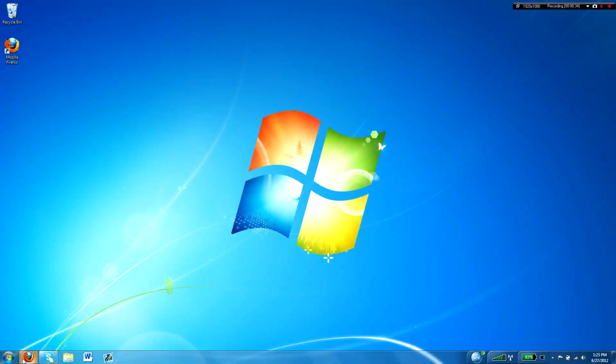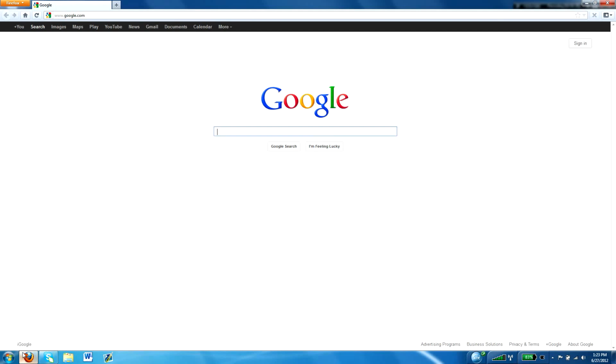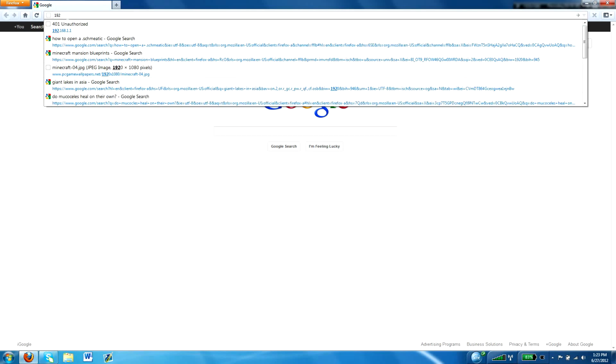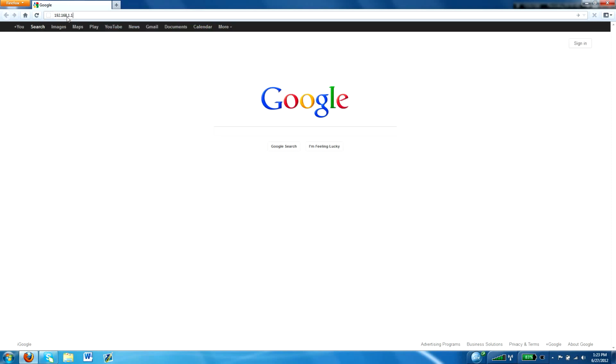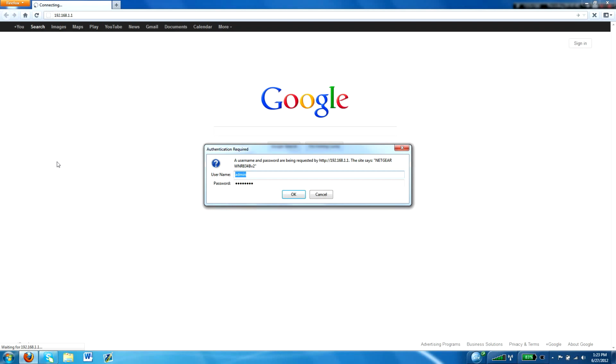Second, the next thing you want to do is open your internet browser and log into your router. You can log into your router by entering 192.168.1.1 in the address bar. A window will appear that looks like this.